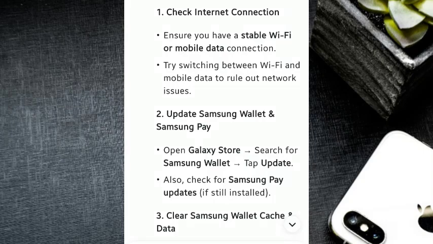Today I'm going to walk you through how to fix Samsung wallet verification failed error in 2025. First thing you need to do is check your internet connection. Ensure you have a stable Wi-Fi or mobile data connection. Then try switching between Wi-Fi and mobile data to rule out network issues.